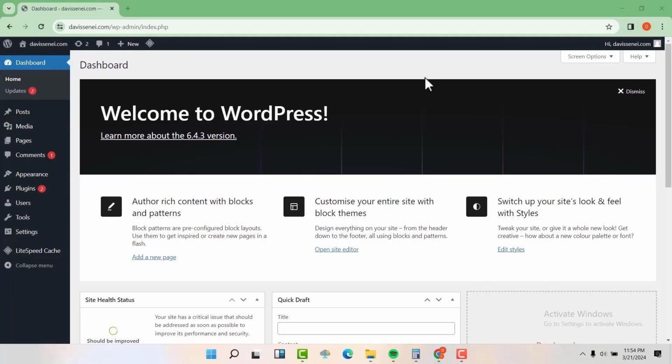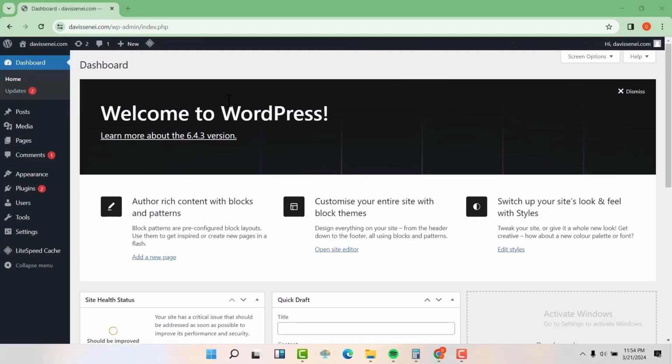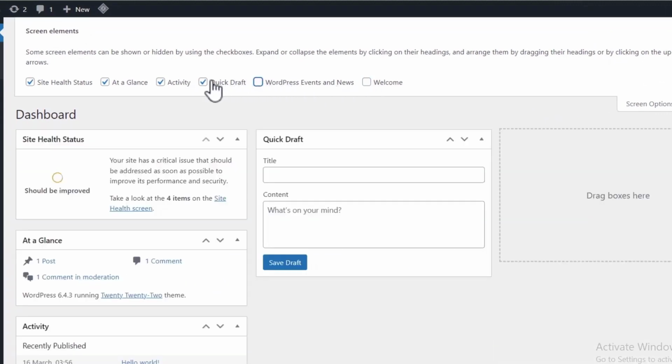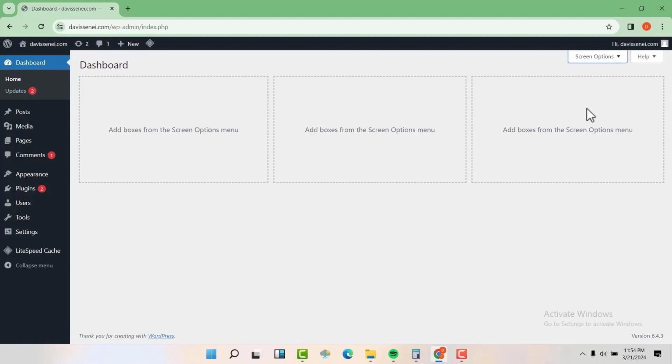Okay, now it's time for cleanup before we install our theme and our plugins. Now, as you can see, we have a lot of things going around on our dashboard. So to remove all this, click on screen options, then untick all these. Now you can see that our dashboard is clean.